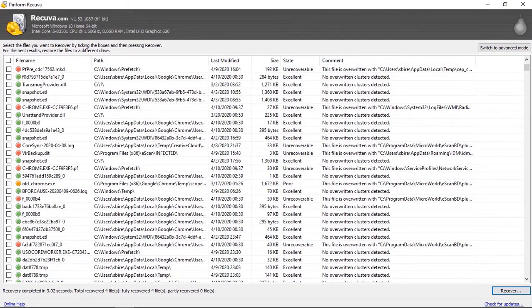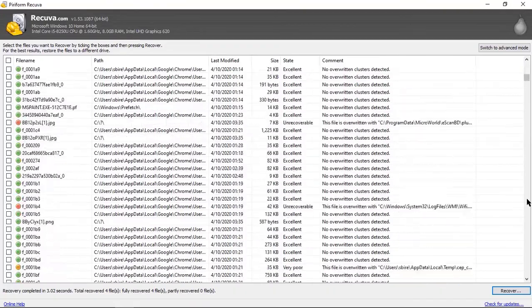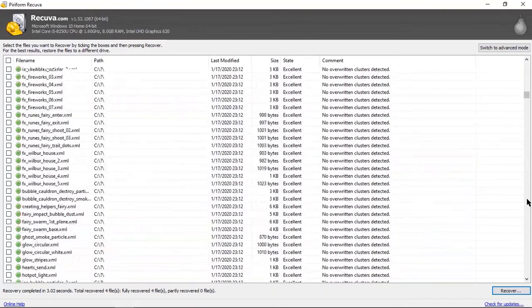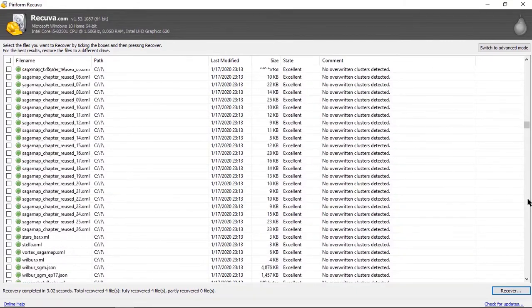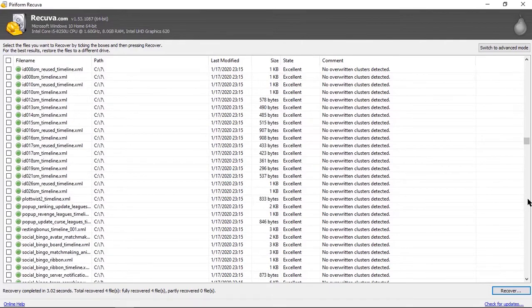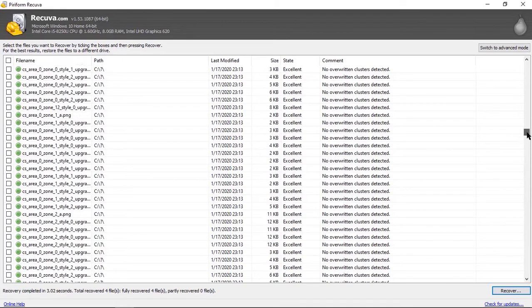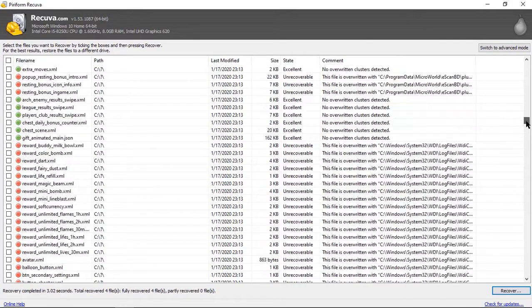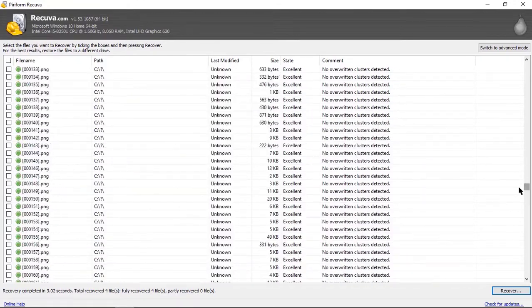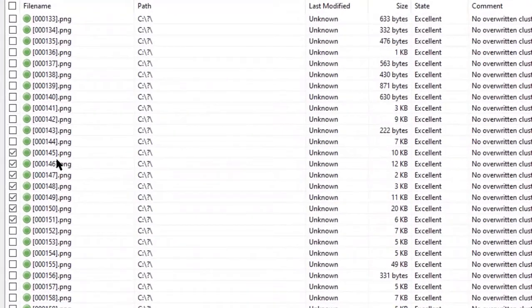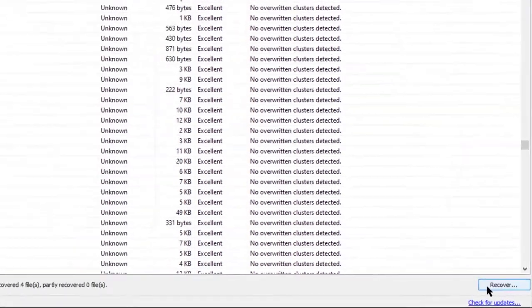Here you can see all the types of files which can be recovered or which cannot be recovered, depending upon the files which are overwritten or not overwritten. So you can manually search for the file that you want to recover and just recover it. I'm going to recover these PNG files so you can have a better vision for recovering. Just select them and just hit recover.